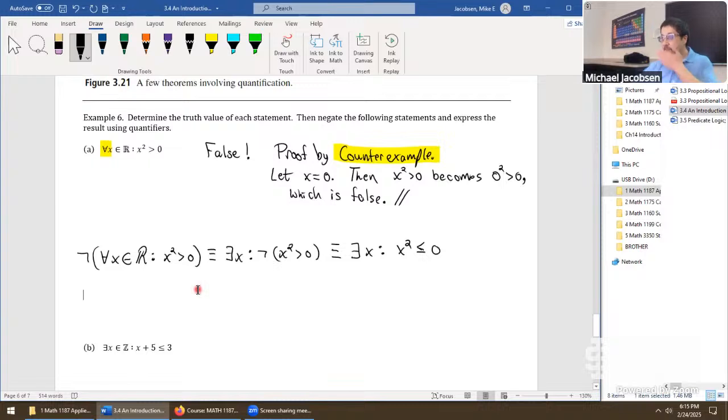So here's the next statement. This one is an existential quantifier. It says there exists x, an integer, such that x + 5 ≤ 3. Well, how do folks feel about this one? True or false this time?